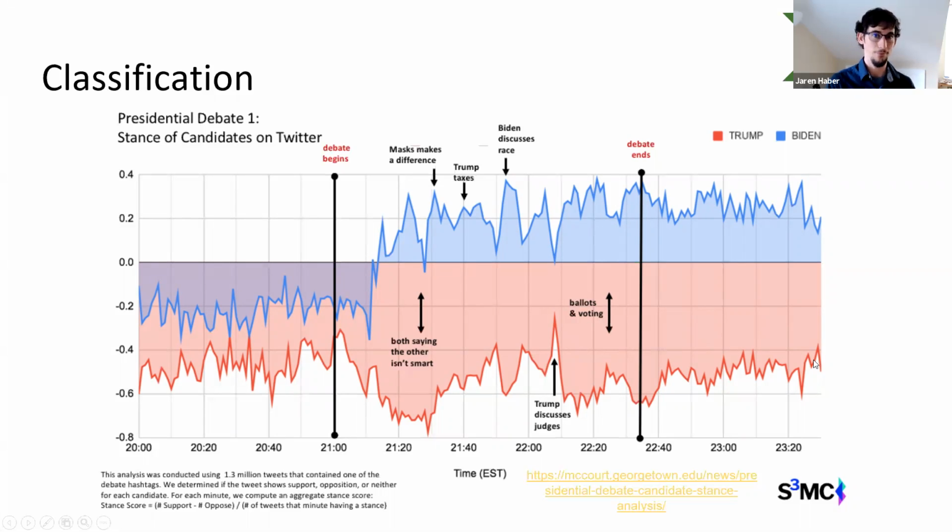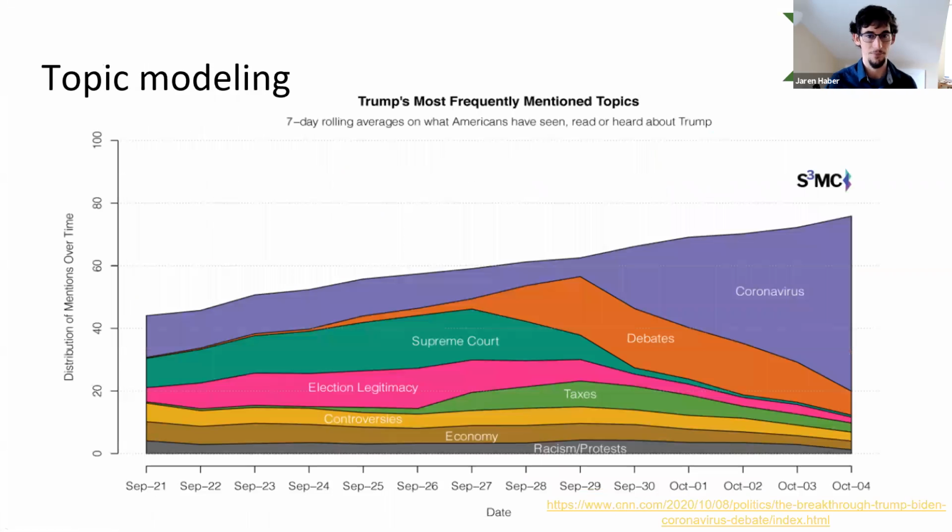Again, application of classification. And here's one of topic modeling, again from the MDI work. And this is not strictly speaking a traditional topic model, but it's very similar in the output. How much of Trump's tweets are about a given topic? Coronavirus, more and more.